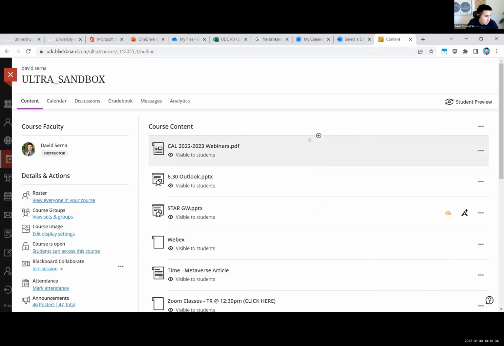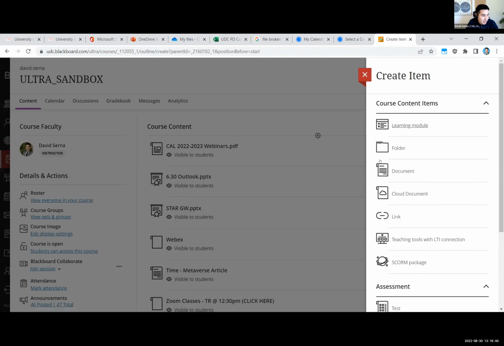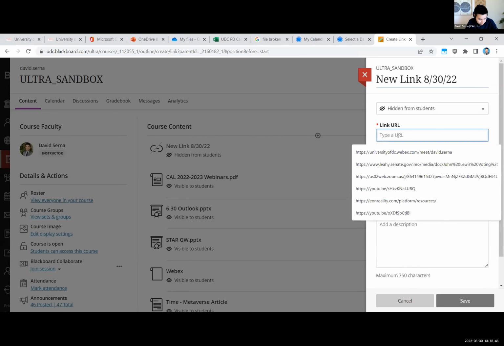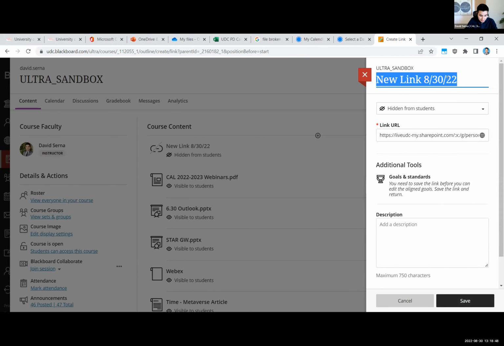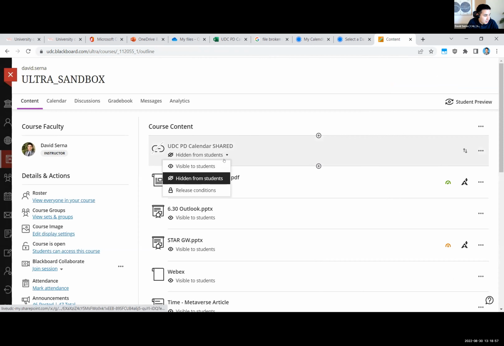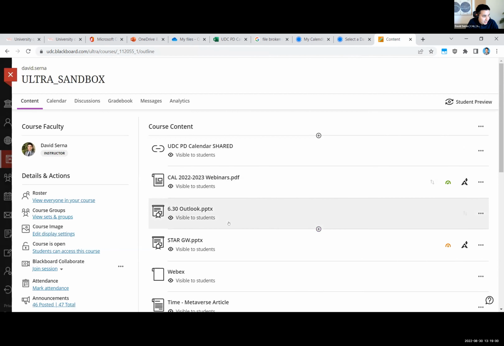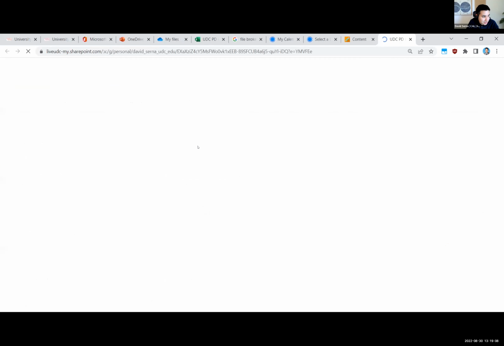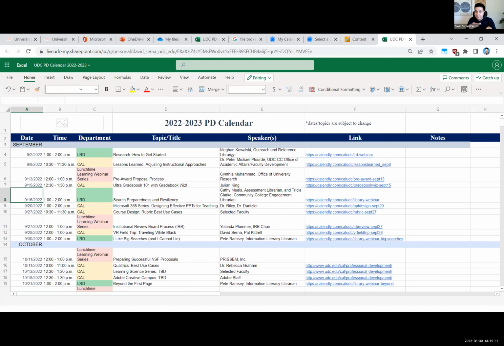And then if I go back to Blackboard, click on the plus sign and then create, you'll see in Blackboard there's an option to just add the link right here. So click on this and I can put the URL. And then I'll just title it UDC PD calendar shared, and I'll click on save. So what I showed everyone earlier is I uploaded this version of the document, but if I want to upload a live version and share the access, you can just do what I did right now. Once the students or you click on that link, this is the live document where we can all collaborate in real time.